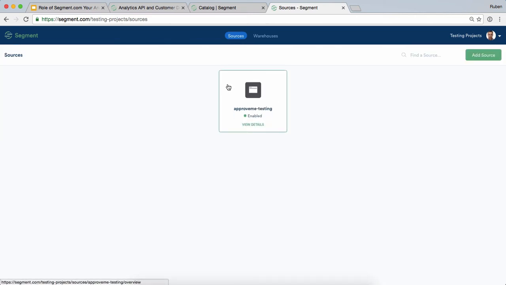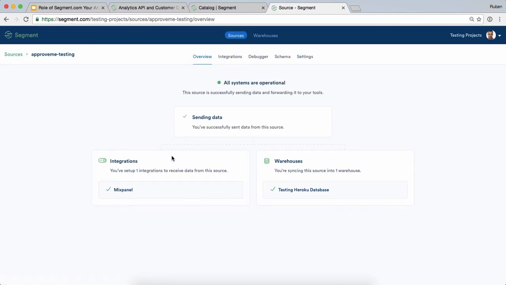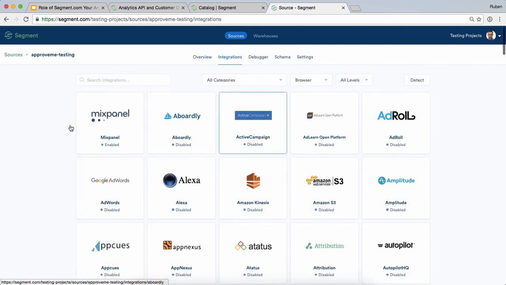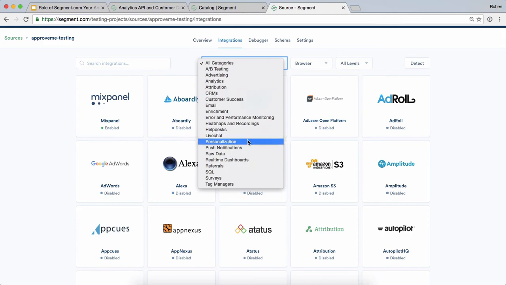Right. So once you choose a source, for example, we have a source here. We can go in, and here we can see, okay, data is being sent successfully. And where's this data being sent to? In this case, we have integrations on the left-hand side, and we have warehouses. Integrations was what we just showed. So let's go here, and we have the same list as before, the same categories: analytics, heat maps, customer success.